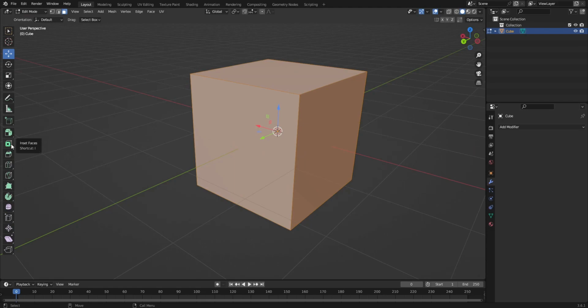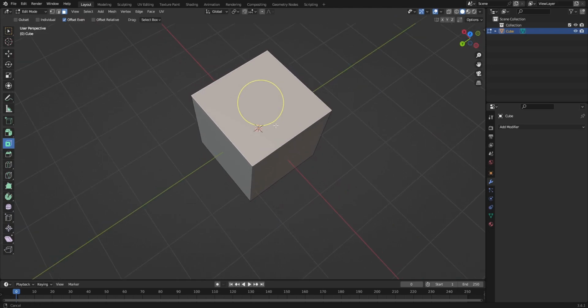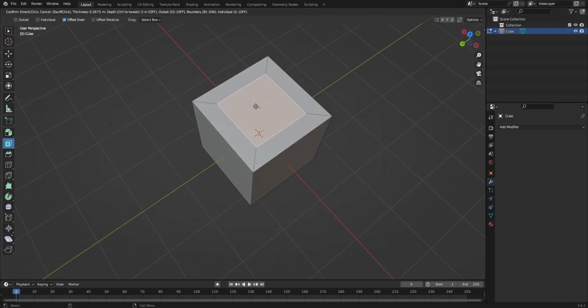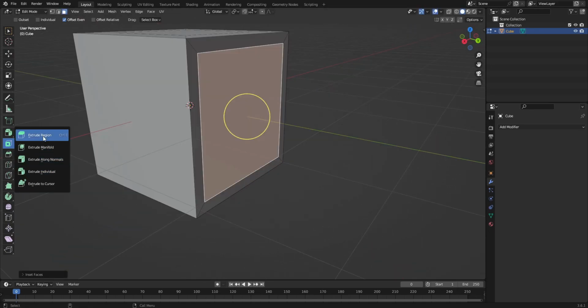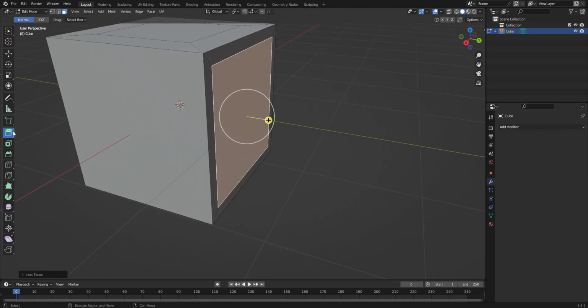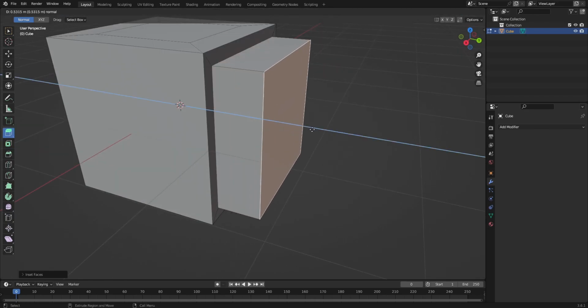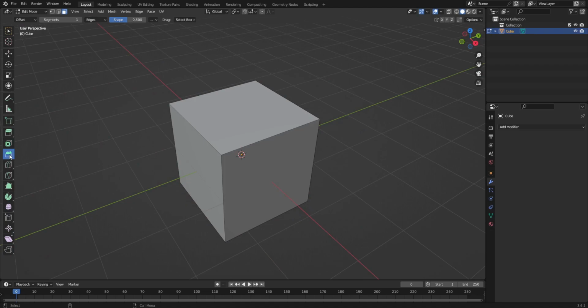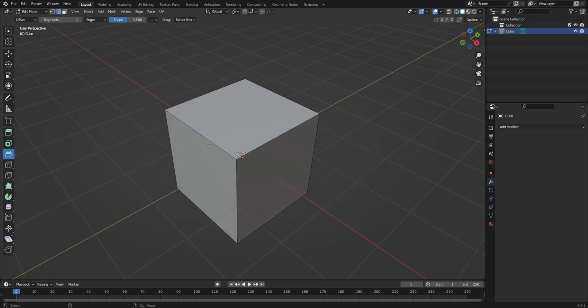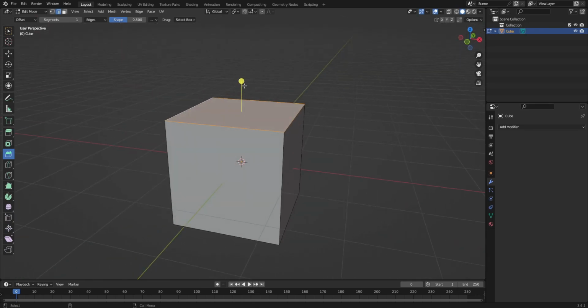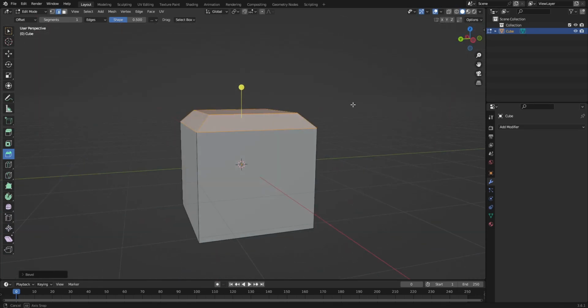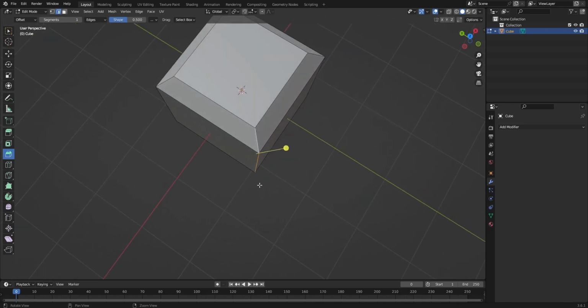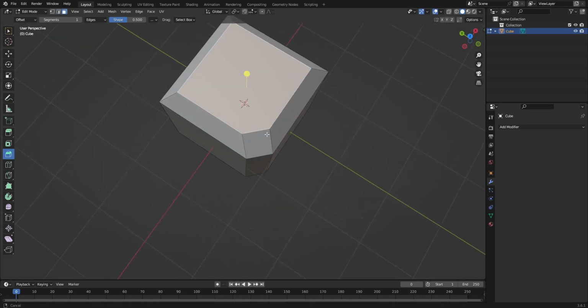The next tool is Inset. Just select the polygon and drag inside of the white circle to make an inset. It's really handy because I can use it with other tools to make interesting shapes. The next tool is Bevel. It works with edges. I can select them and bevel them. It can work with the face as well, but the main use is for edges. It can even work in vertex mode, and it's a great tool to round the edges.